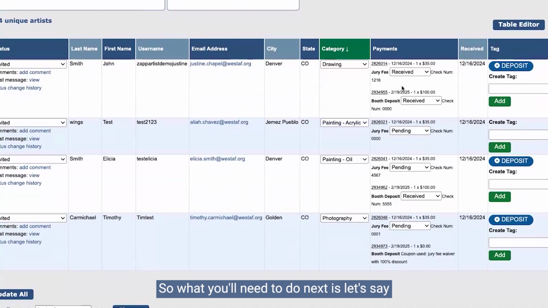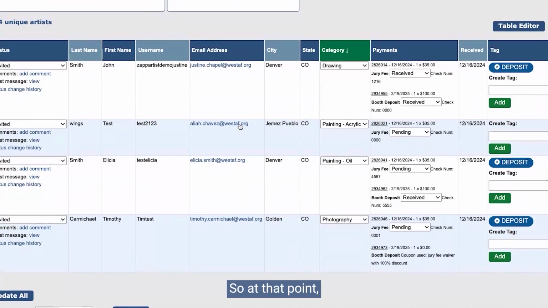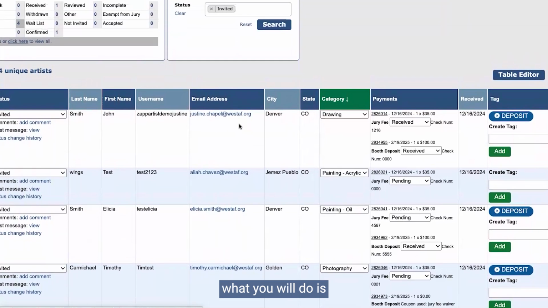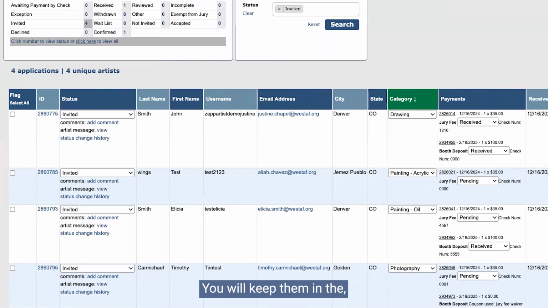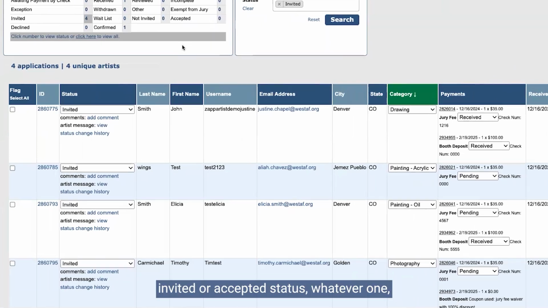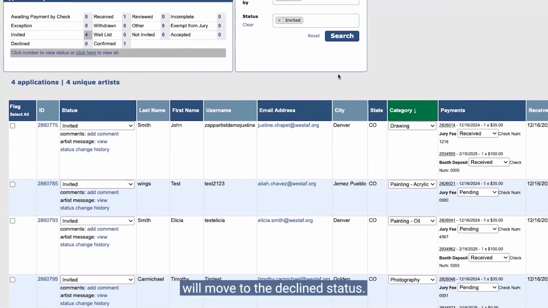So what you'll need to do next is, let's say the deadline has passed. It's April 1st, and those who have purchased the deposits have done so. Those who haven't missed the deadline. Too bad, they can't move forward. So at that point, you'll want to move everyone that's purchased a deposit, you will keep them in the invited or accepted status, whichever one you have them in, and everyone else will move to the declined status.